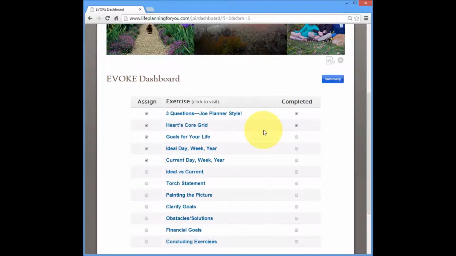One thing I'd like to mention is that these exercises are customizable. We saw the Evoke three questions strung together in a mini wizard of four pages. An example of customizing would be that we could break apart each question to appear as a separate exercise. You could also do this with the ideal day, week, and year, or the current week and year. Or you could go the opposite direction and we could string the three questions, the heart's core, and the goals for your life together in one wizard.